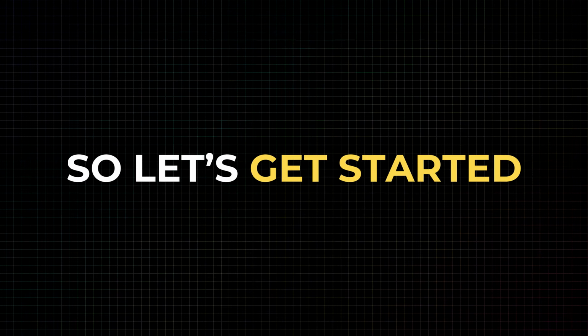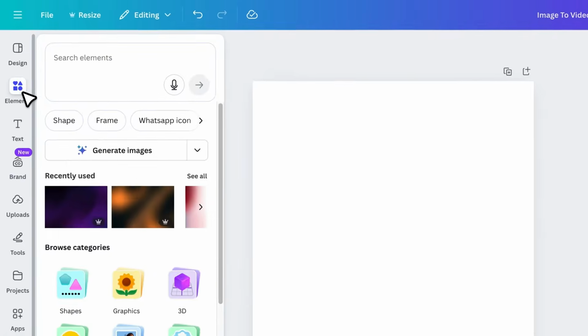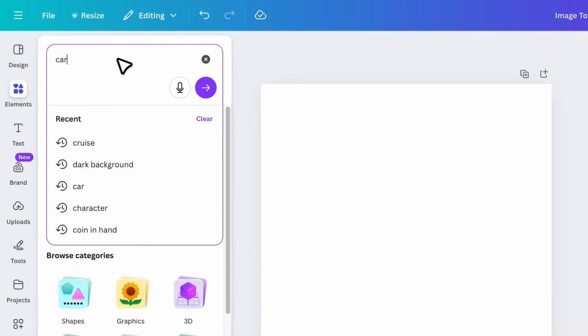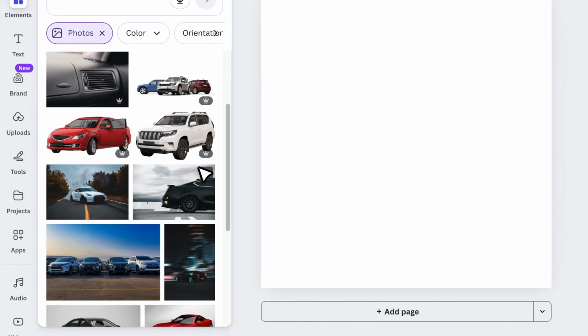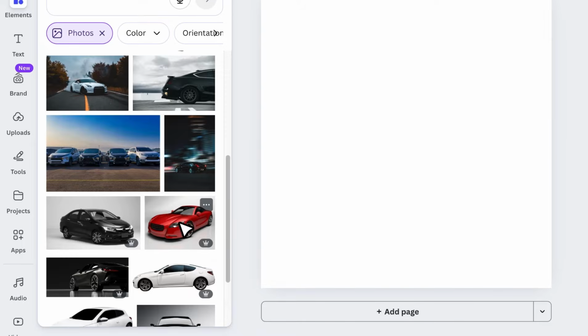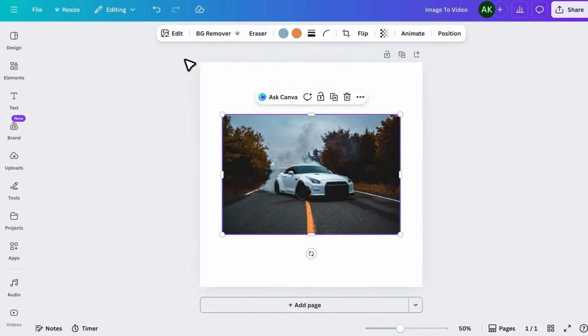So let's get started. First, open any project size you want to work with. In this example, I'm using the Facebook post size, but you can choose any size depending on your needs. Now, the first thing we need is an image. Go to the Elements, search for something like car, and then open the Photos. One important thing to remember here is that this feature does not work with premium images, so make sure you select a free image. After adding the image, click on Edit.